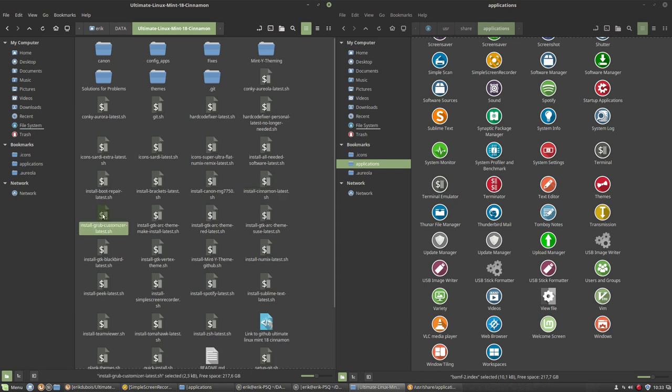The GRUB customizer, again, for people who have dual boots. You can customize which one you boot first. I would do the standard, for instance. When you install Windows and then install Linux, Linux becomes the first one, the default one. Don't want that. Well, GRUB customizer is there to do it visually for you.